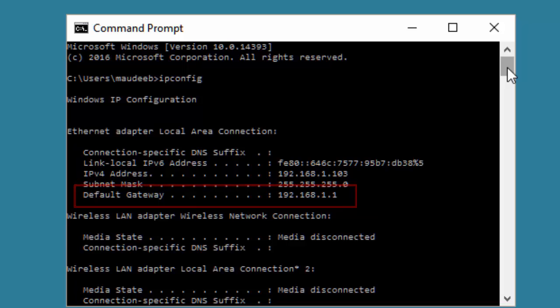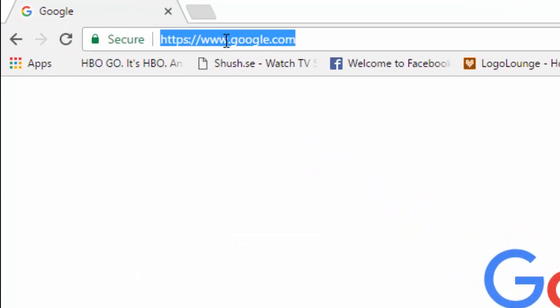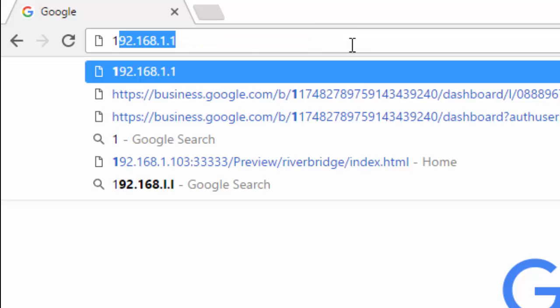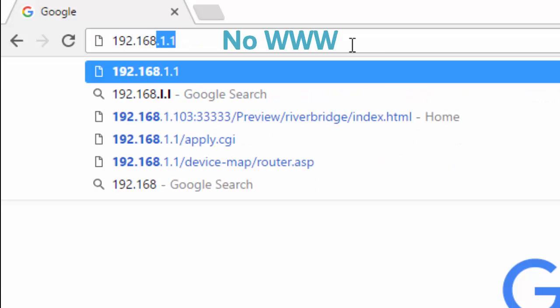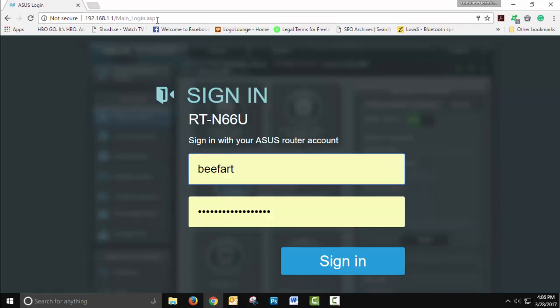Next step, we're going to actually type that address into the browser. So open up your favorite browser, clear everything out, and type that default gateway address in there. In my case, 192.168.1.1. Then when you hit enter, you should be prompted with your login.